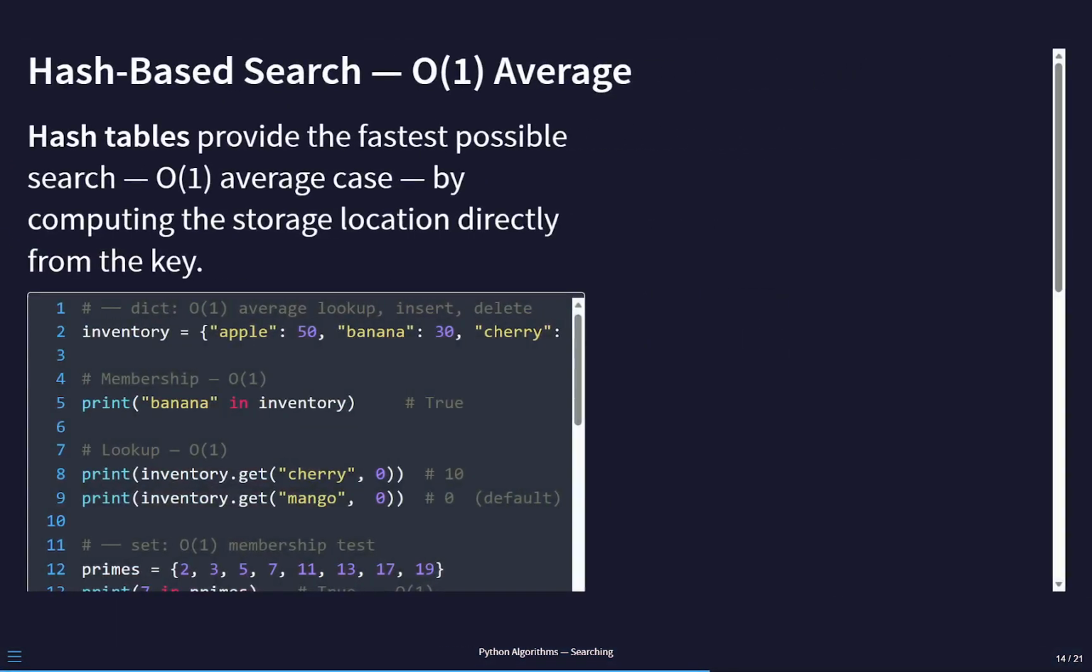Next. Hash-based search with Python's dict and set is the fastest possible lookup, O(1) average, and it's what you should reach for when doing repeated membership tests on large collections. Click. The diagram explains how.